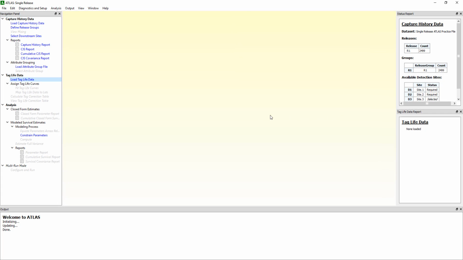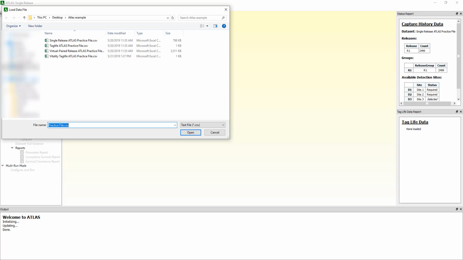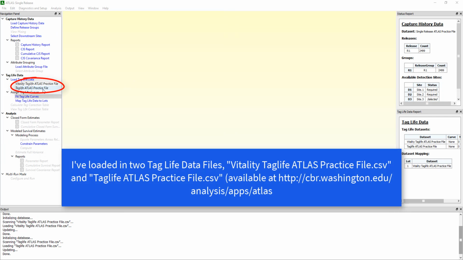This may be necessary when multiple tag lots are used and have different failure time curves. To load tag life data, double-click on Load Tag Life Data and select the desired tag life data file. Repeat for each tag life data file to be loaded. You can see here that I've loaded in the 2 practice tag life files, Vitality Tag Life Atlas Practice File and Tag Life Atlas Practice File.